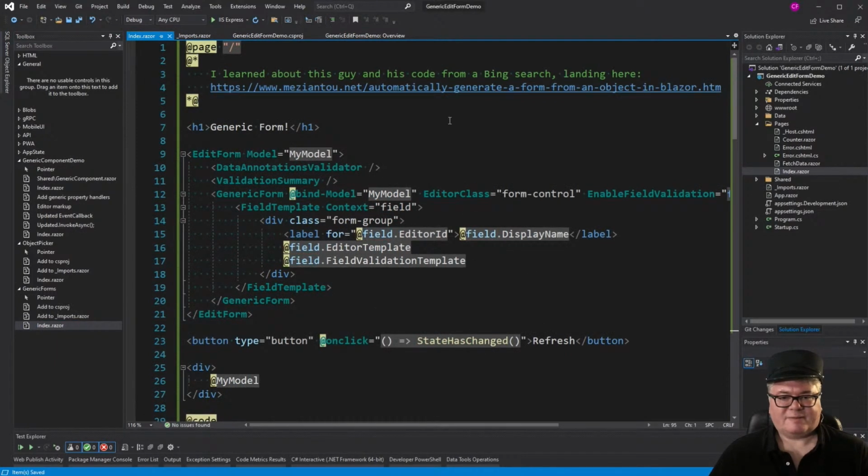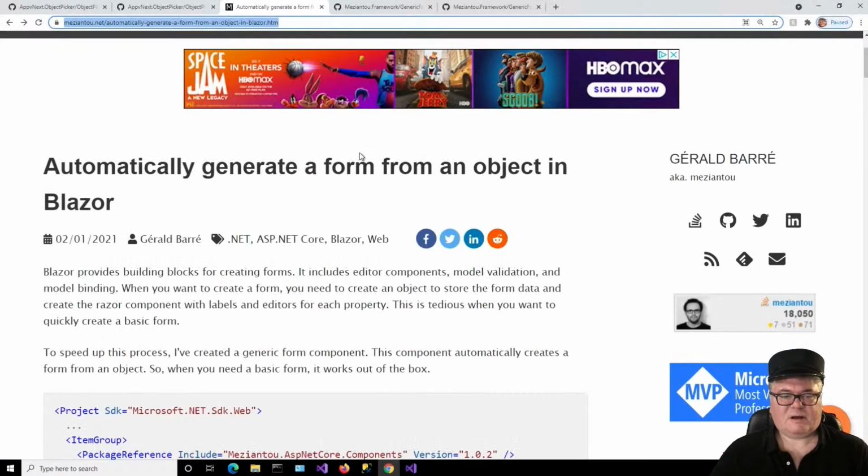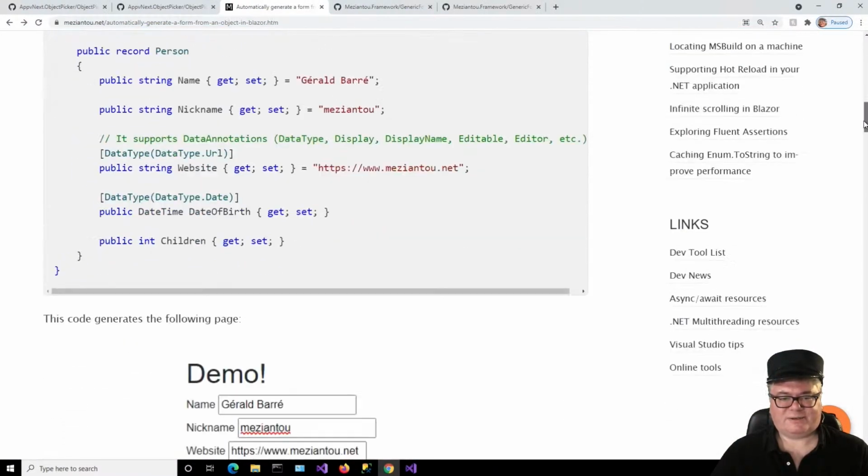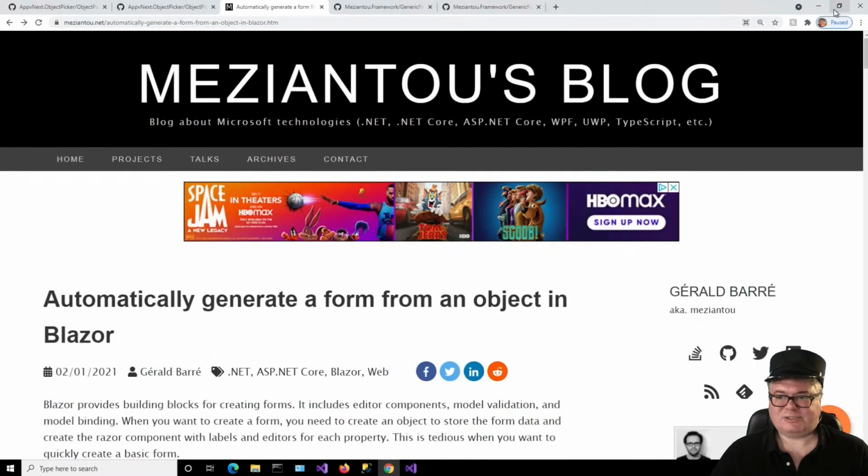I learned about this guy and his code from a Bing search, and I landed on this blog post right here: Automatically generate a form from an object in Blazor. Now this blog post is long and there's a lot of code, but let's just look at this demo to see how dramatic it is.